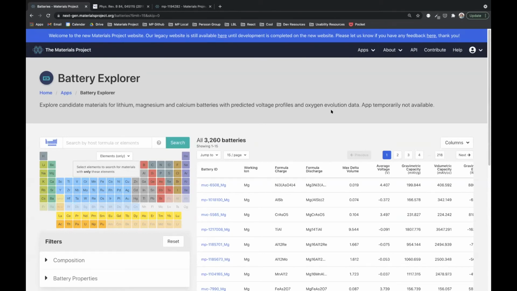If you're interested in batteries, the Battery Explorer is the place to go. Here you can explore our database of intercalation electrodes for a number of different battery specific properties, such as voltage curves.